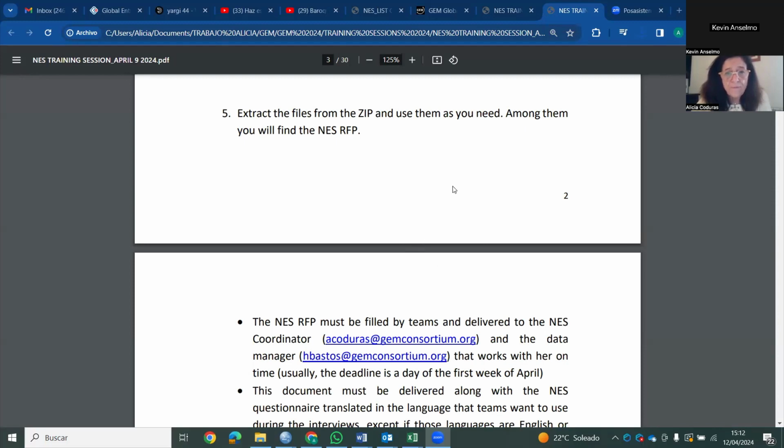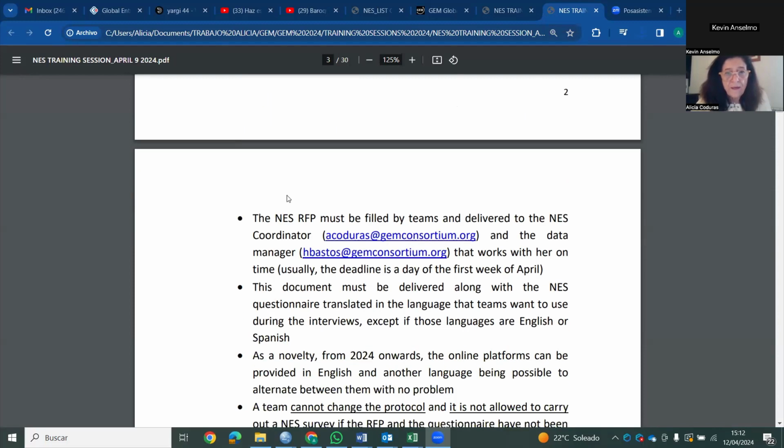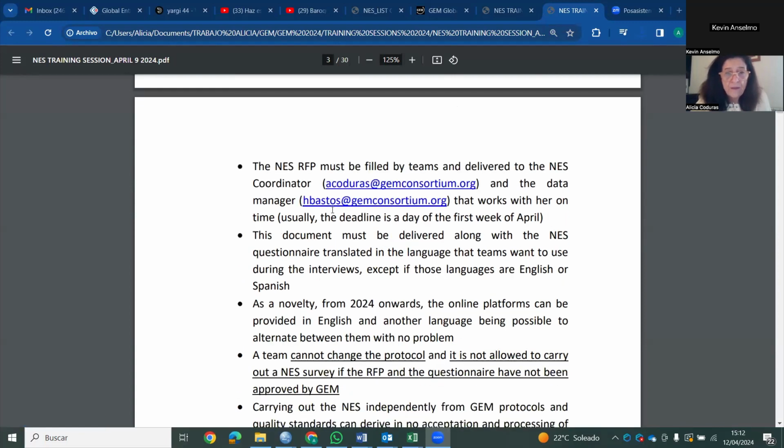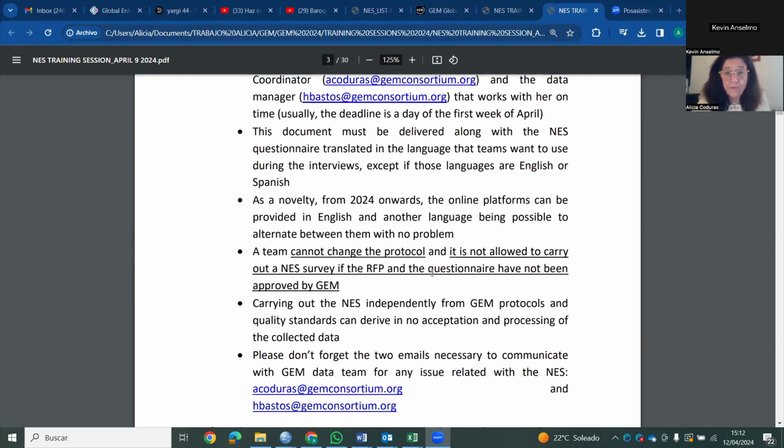Once you have the Excel document, this must be filled and delivered to the NES coordinator, myself, and the data manager, Enrique Bastos, who works with me all the time. The deadline is usually one day of the first week of April. This document must be delivered along with the NES questionnaire translated into the language that you are going to use during the interviews, except if those languages are English or Spanish.